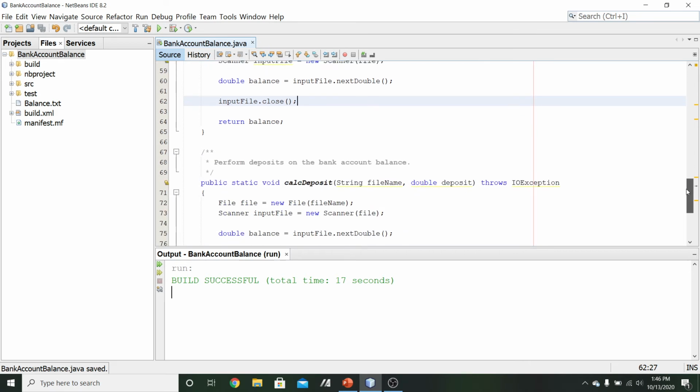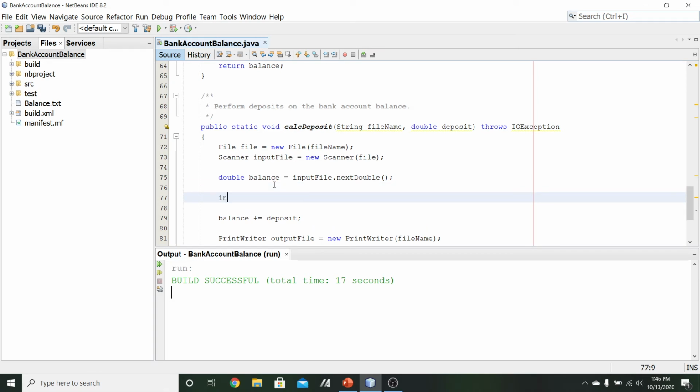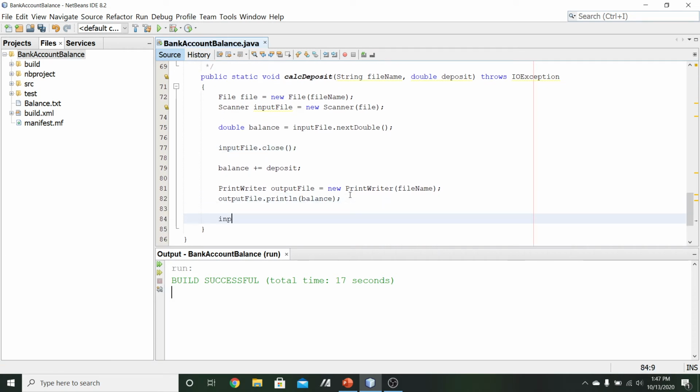If we come down here, we can do the same thing with this. So we're going to put that right here and save that. And then finally, for our print writer, after we're done writing to the file, we can close this as well, output file.close.